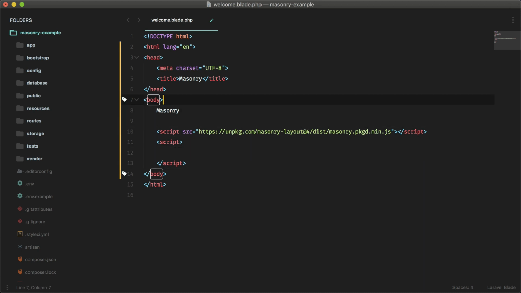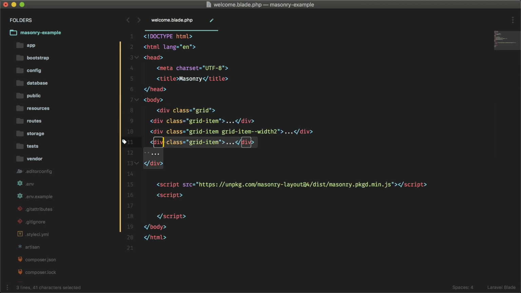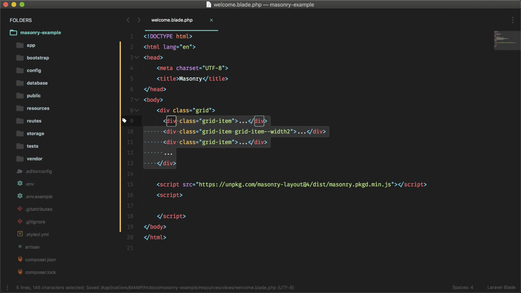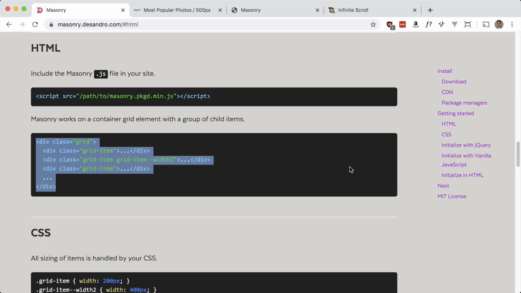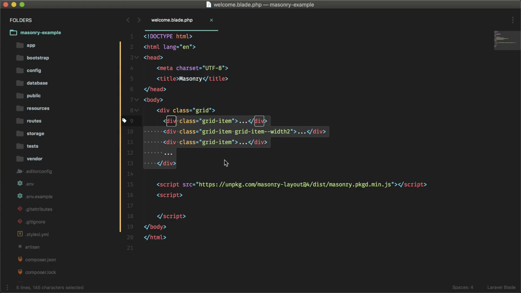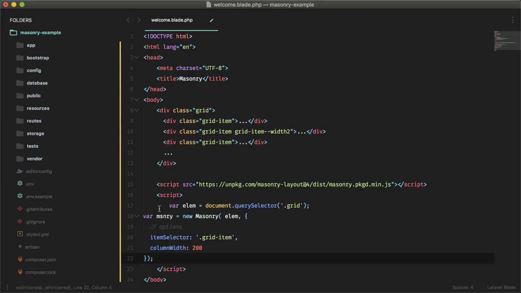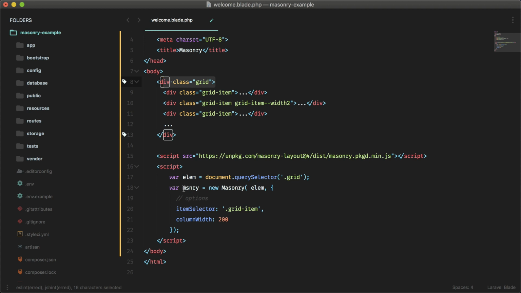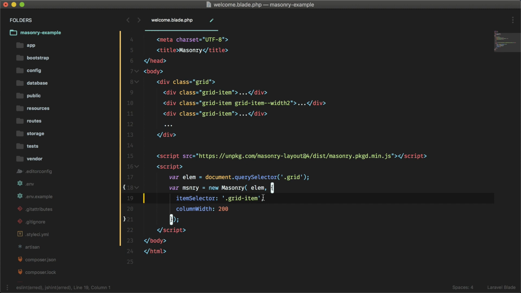So let me just make a wrapping div here. That's fine. And I'm not going to worry too much about formatting. And now we can initialize it with vanilla JavaScript. So let's go ahead and copy this. And the query string is grid because that's what we copied. So query selector grid right here. It's just selecting the wrapping div. And then here is where you initialize it, give it the grid, and then give it the item selector as well. So in our case, it's grid item as well. And we can set the column width here too, but I won't do that.